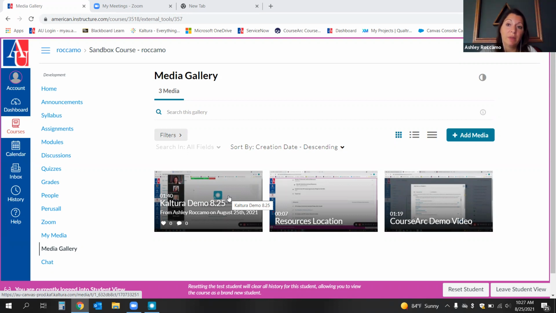Other options may be to have them share it in a discussion board. They can embed it using that little rainbow Kaltura button into a discussion board, and other students can watch their videos and comment or whatever it is that you want them to do with them. But I believe the students are able to publish their own videos to the gallery as well.